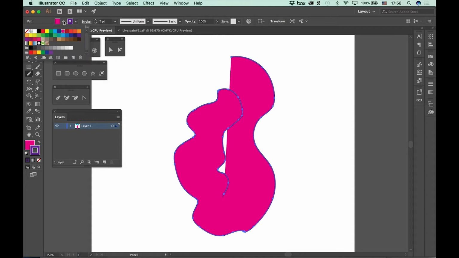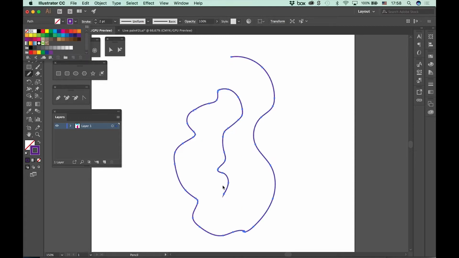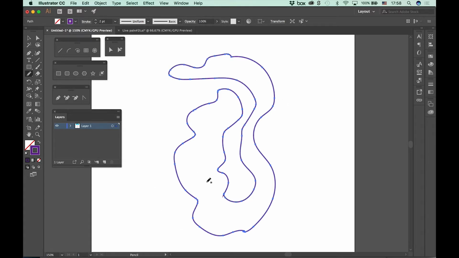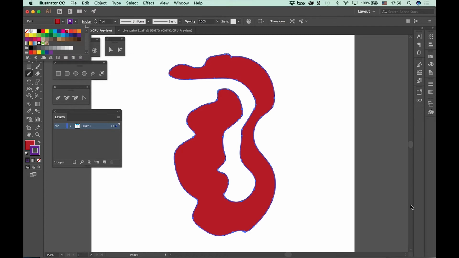And I'm going to go back here and do that. If I want to continue, I'm going to go back to the pencil. And if I want to close it, I go to where I started, and I'm looking for the tiny little symbol with the little circle. Now it is a closed path. Now if I fill it, you can see it looks different. Does that make sense?